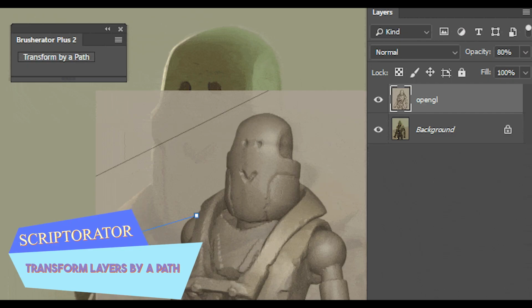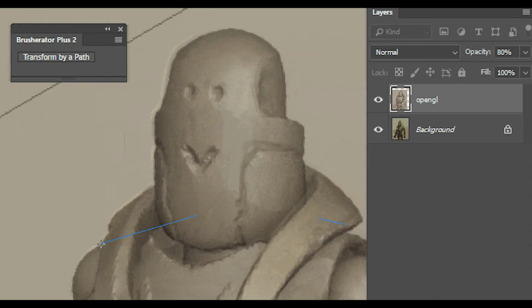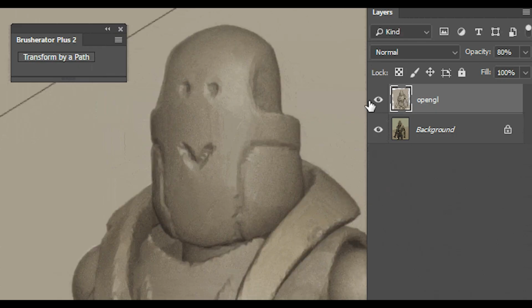Also, layer rotation assisted by guides is a similar way to changing the view angle of your selection, and transform layers by path does exactly just that.